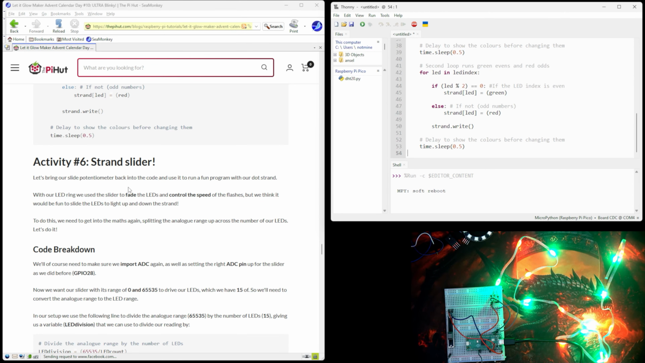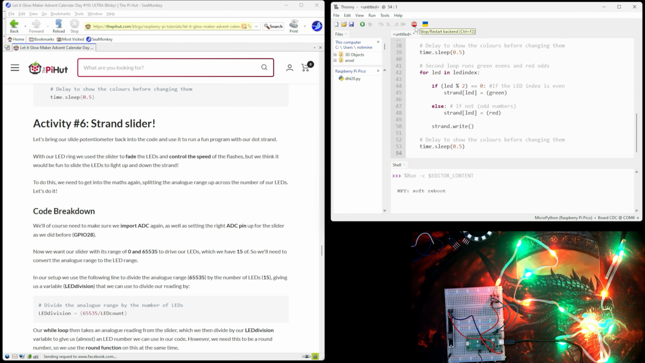Now on to activity number 6. Let's stop this code so it's not so distracting. Right. Activity number 6, strand slider. Let's bring our slide potentiometer back into the code and use it to run a fun program with our dot strand. With our LED ring, we used the slider to fade the LEDs and control the speed of flashes, but we think it would be fun to slide the LEDs to light up and down the strand. To do this, we need to get into the maths again, splitting the analog range up across the number of LEDs, and let's do it.